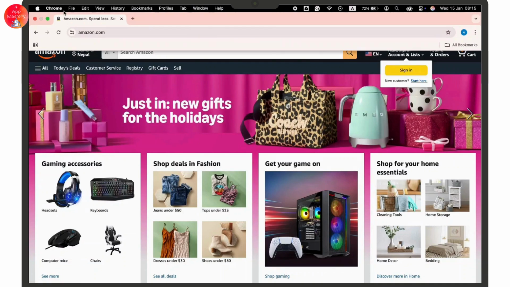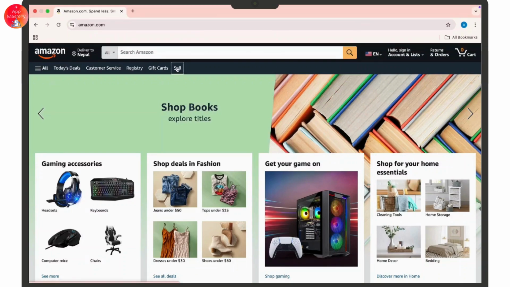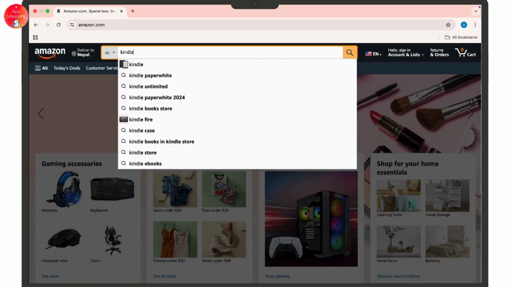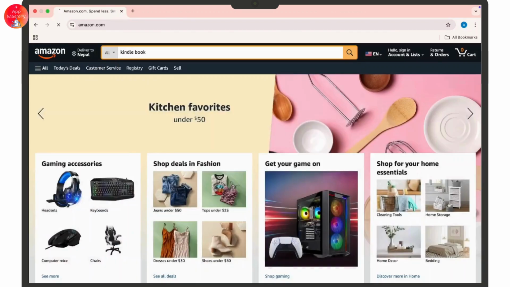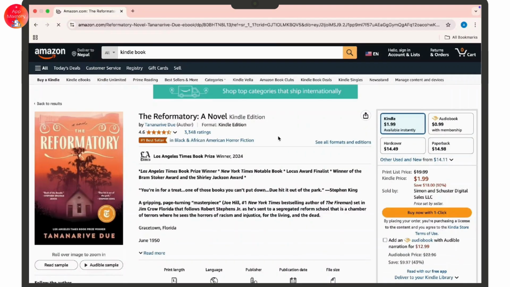Simply go to the desktop and open any web browser and search for amazon.com, or simply visit the official website. Once you do so, in the search bar, type the book title or author's name, or simply type down the Kindle books option. Then you'll be navigated to the list of Kindle books. Select the one you are interested in.